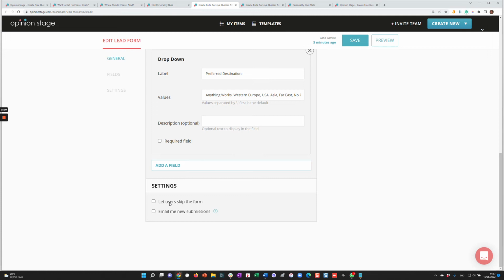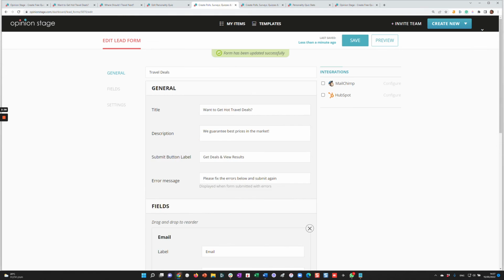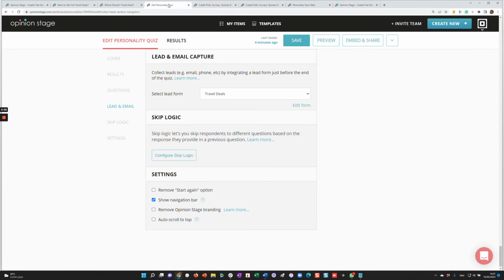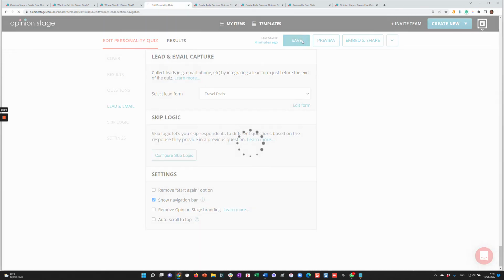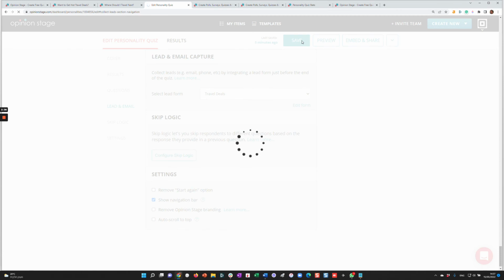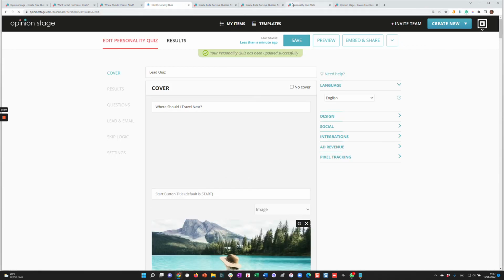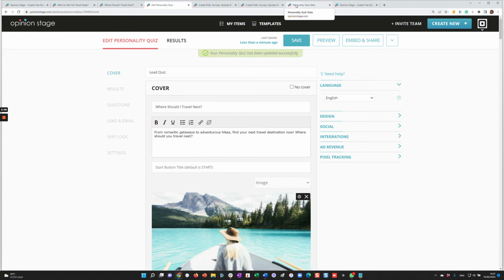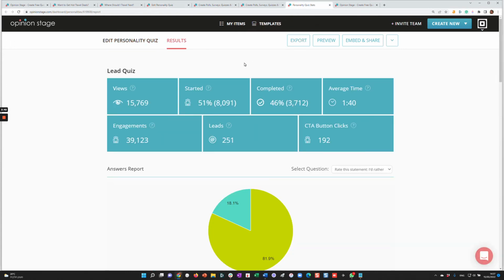And then you can allow users to skip the form or make it mandatory, and email each submission if you want to react to the submission in real time. Then just remember to save the form you created and then also save the hosting quiz so that the changes are applied.